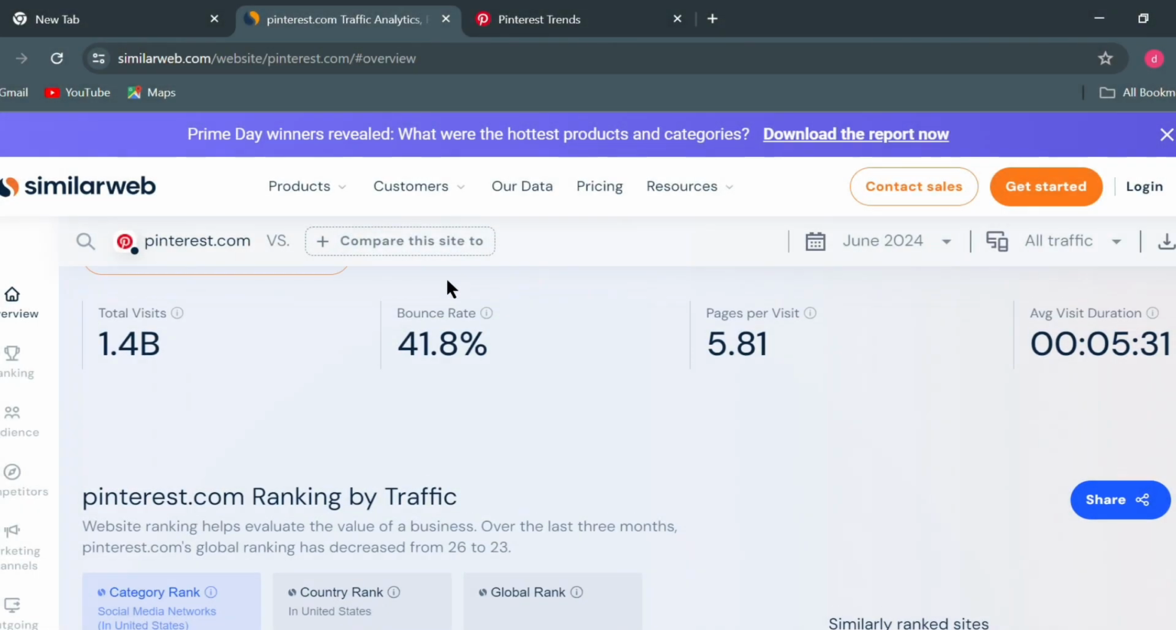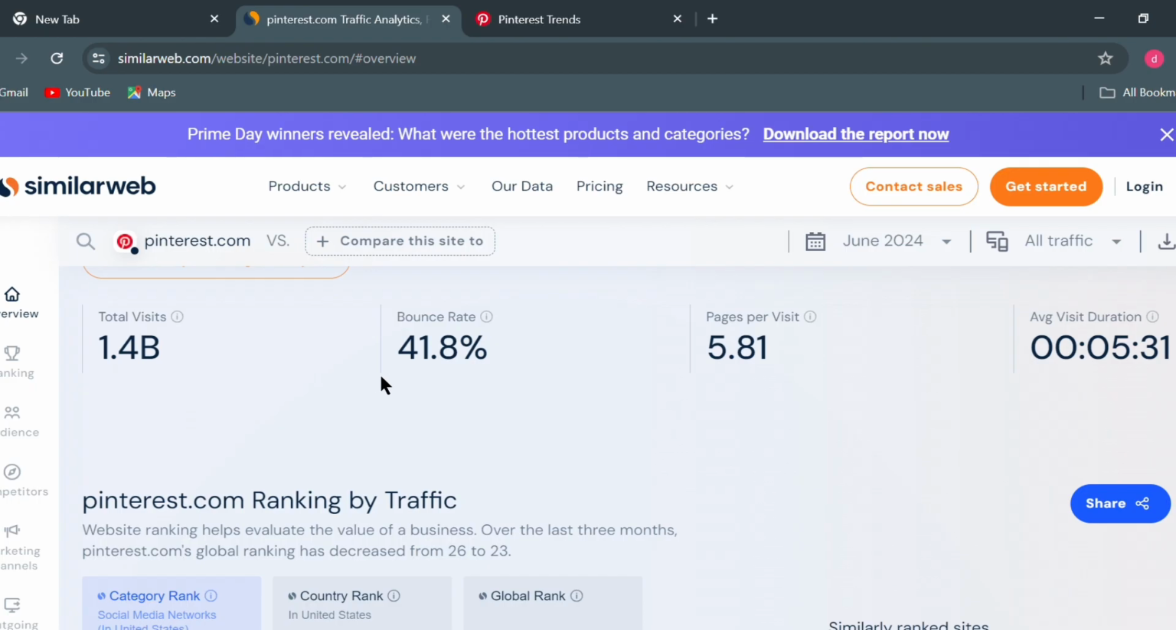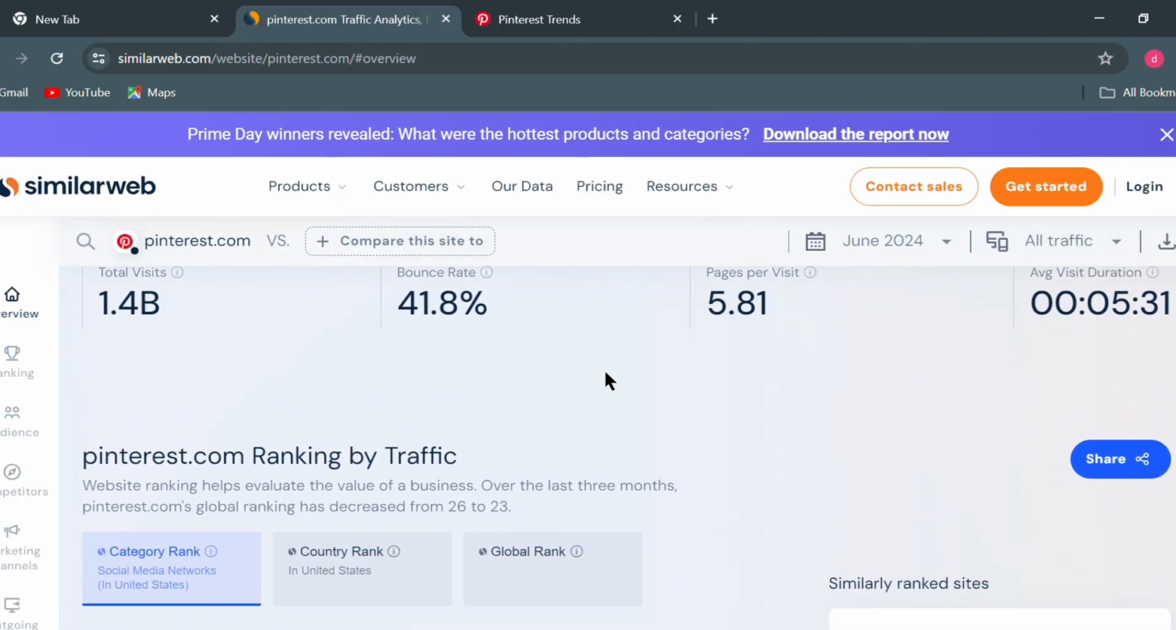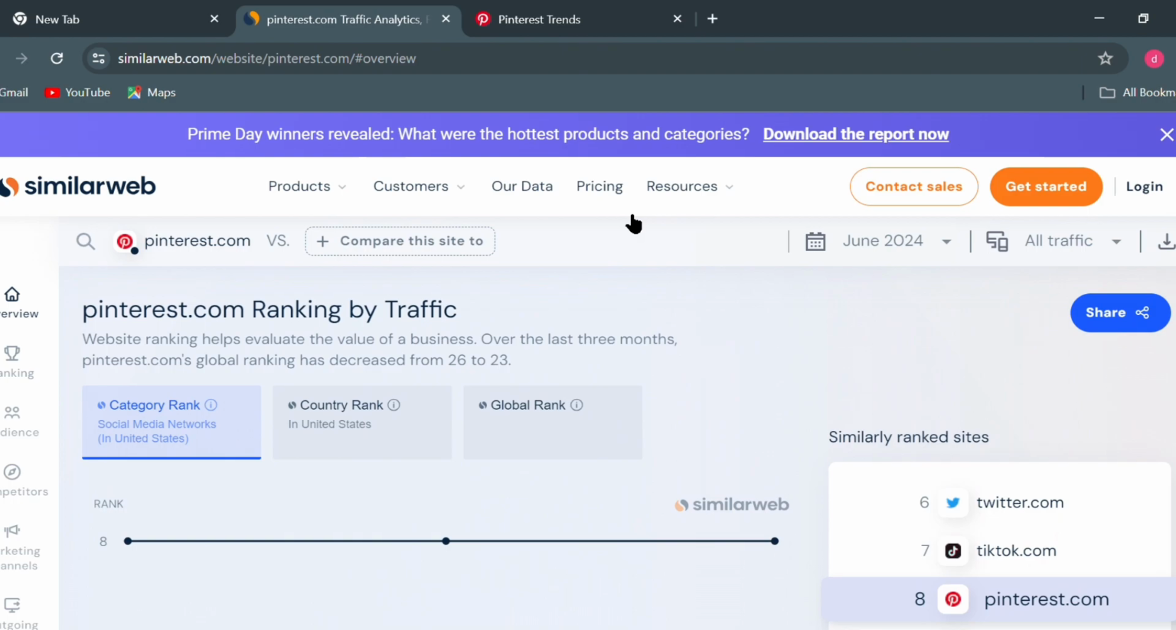Now you see, Pinterest.com is this platform that's being visited by over 1 billion people every single month. It's a platform where you can get a lot of free traffic, and you can research trends at trends.pinterest.com.